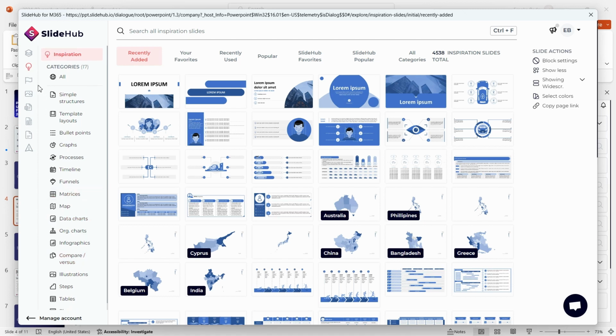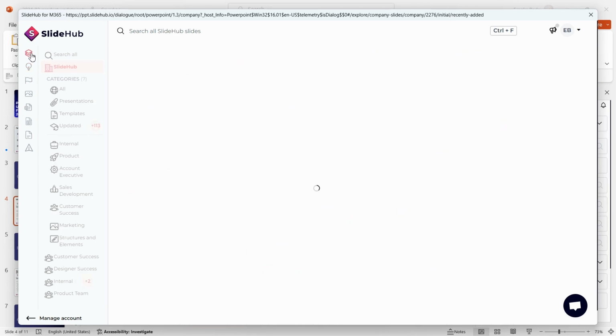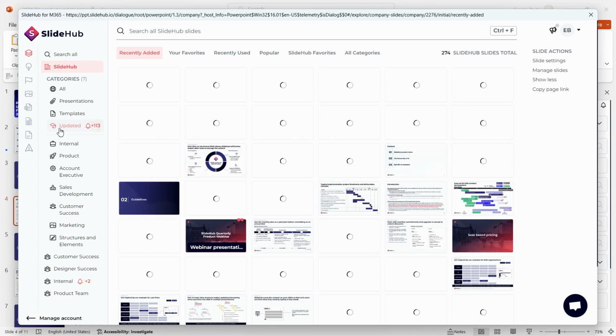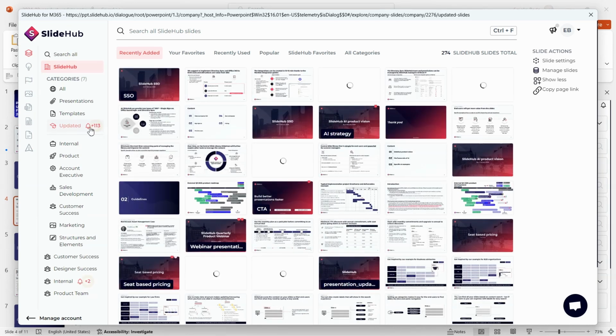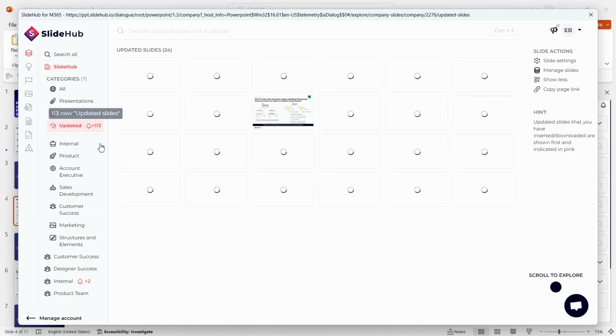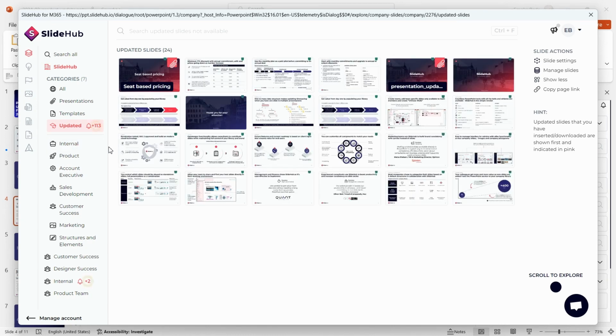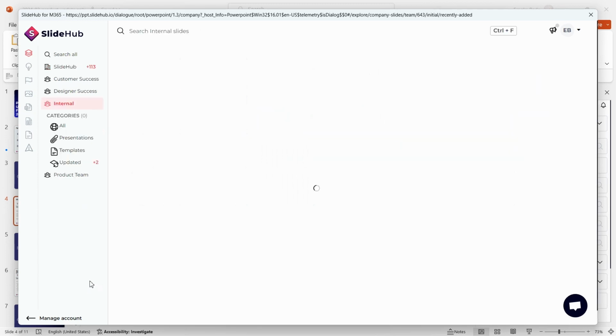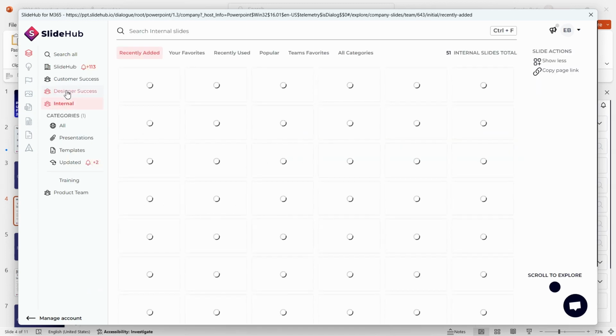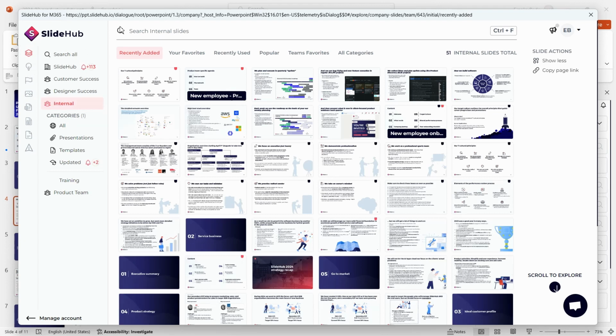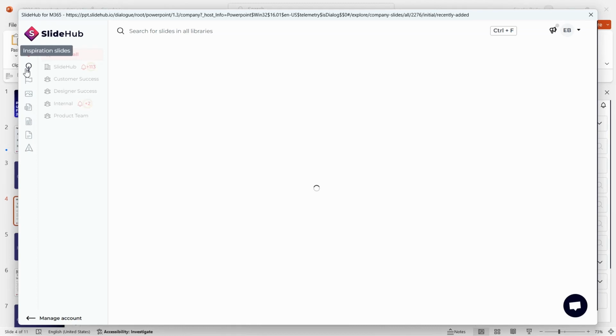It is easier to see the slides have been updated, so you can just click here and there's a clear number of all the new slides in company library or inspiration slides or in any other asset now. Here you can see we have 2 new internal slides, for example. The search all now is always on the top as well, making it easier for you to find the right asset. We hope that this navigation improvement will help you speed up your design work.